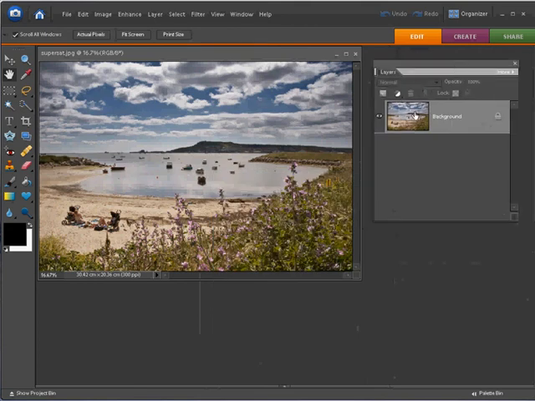What we're going to do is copy this layer, and you can do it by dragging it over the Create a New Layer icon, or there's a really quick way you can do it. Just hit Ctrl and J on the keyboard, and you'll get a new Layer 1, which is a carbon copy of the contents of the background layer.